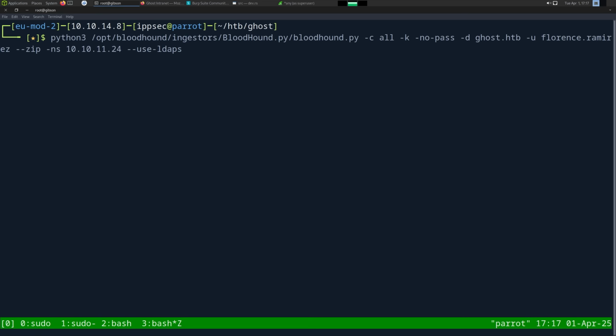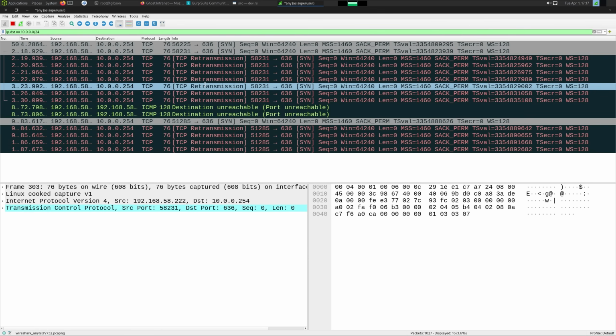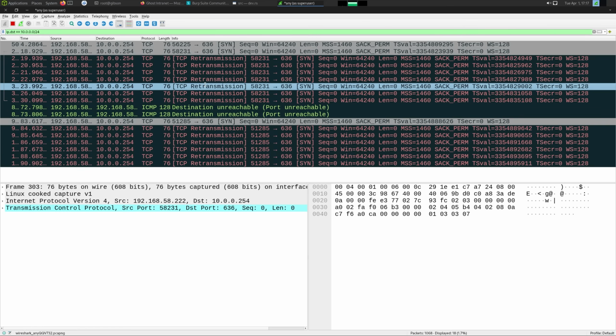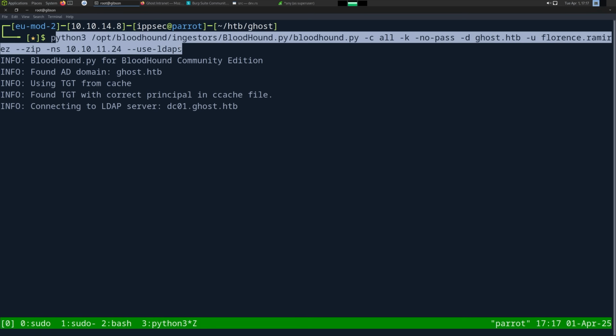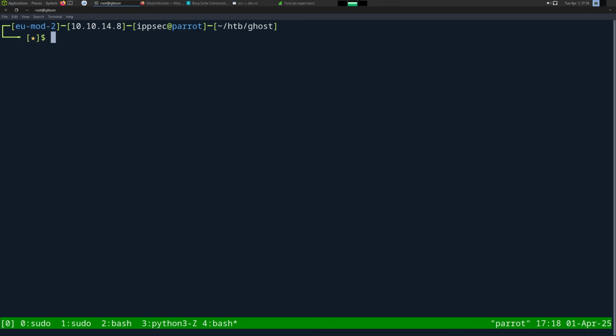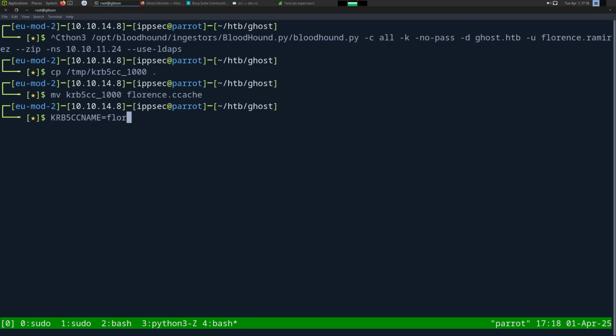So now let's run this. Ghost Florence name server. Okay. And it's still reaching out. I wonder if we just have to run this enough times where we get lucky and it doesn't attempt to use 10.0.0.254. That has to be it, right? Let's cp the temp KRB5 here. I'll remove that to be Florence CC cache, KRB5CCNAME, just in case this is it.